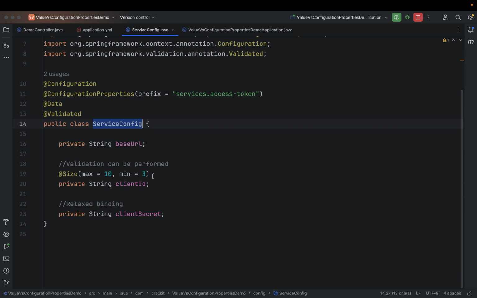Also, we can use JSR validations here, as I told earlier. To this client ID, I've mentioned that the maximum size should be 10 and the minimum should be 3. Just for demo purposes, I am using this validation. So this @ConfigurationProperties annotation supports validations as well.